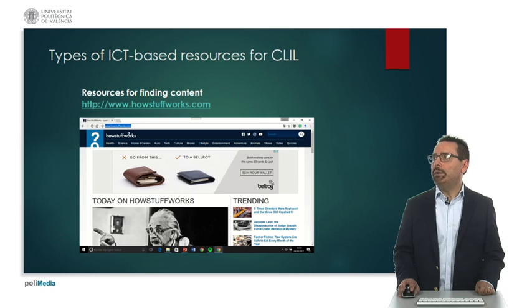First, we have the resources for finding content. These are websites that were not originally designed for language learning, but contain a lot of authentic input in the target language, so they can be used very naturally in a CLIL context. For example, houseofworks.com, one of many examples we can find, encyclopedias or many other types of websites.